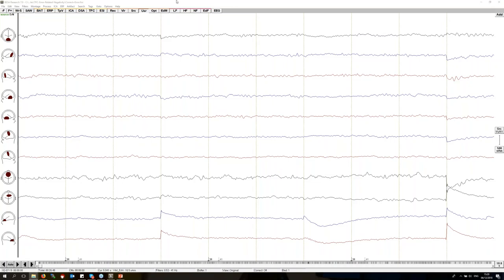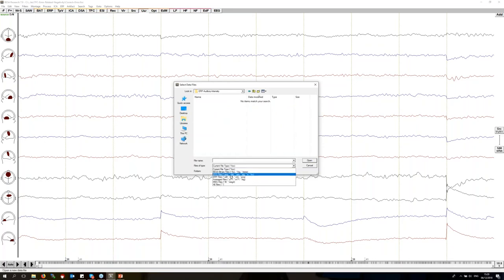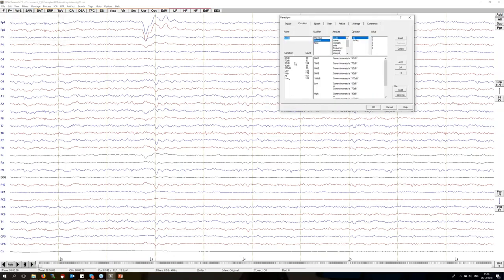The next thing I want to talk about is time domain beamformers. So we're going to use a different example now. This is an auditory recording and it happened with 5 different intensities. So I'm going to look at the ERP conditions again. They were predefined. So I can see there's various intensities from 60 to 100 decibels. And there's a condition called low.